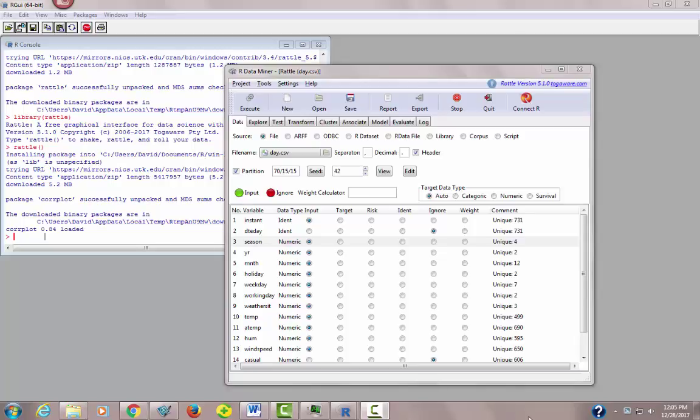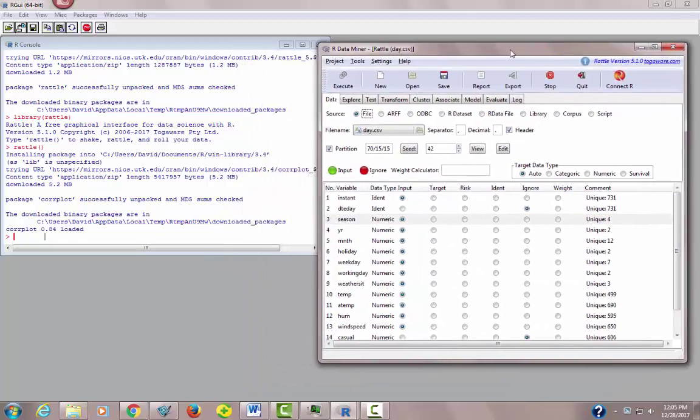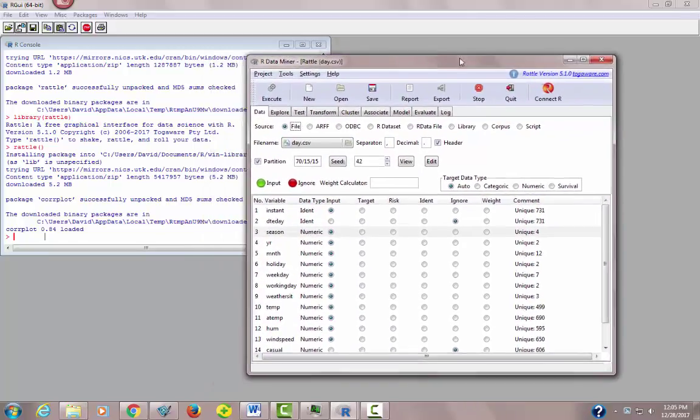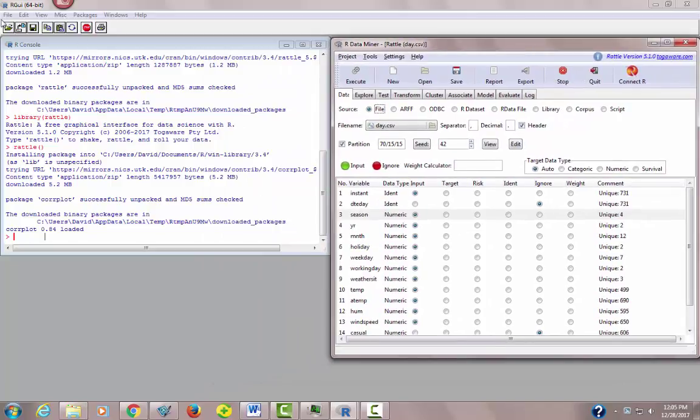Hi everyone, David Maley here, and today I'm going to show you how to do correlation analysis with a program called Rattle. If you look right behind here on the screen, you see the Rattle program itself, which is a separate window that opens up, and behind it is R, the 64-bit version of R, and I've loaded in Rattle, and here's how you load it in.